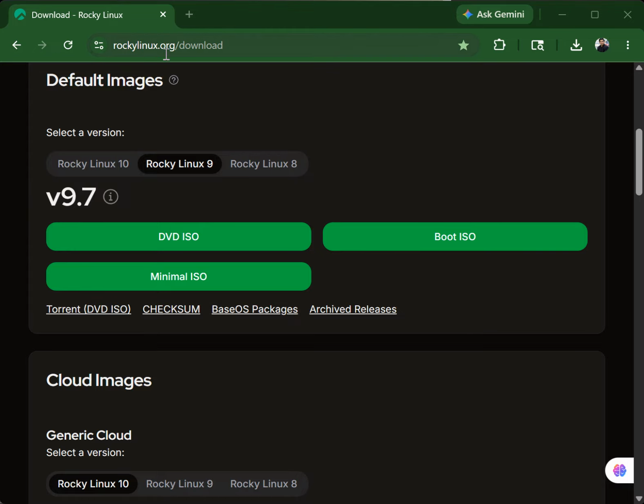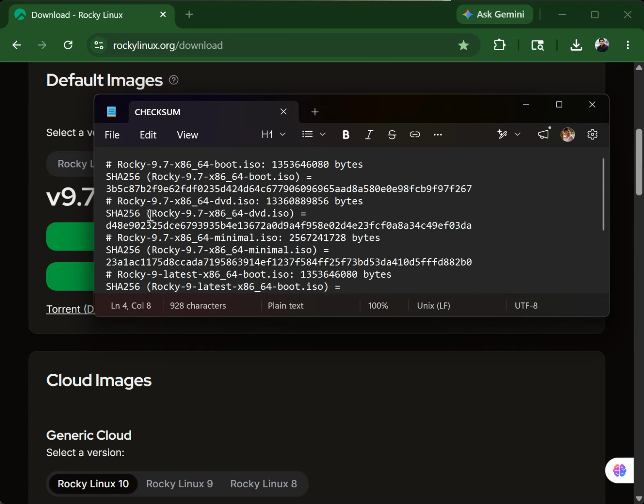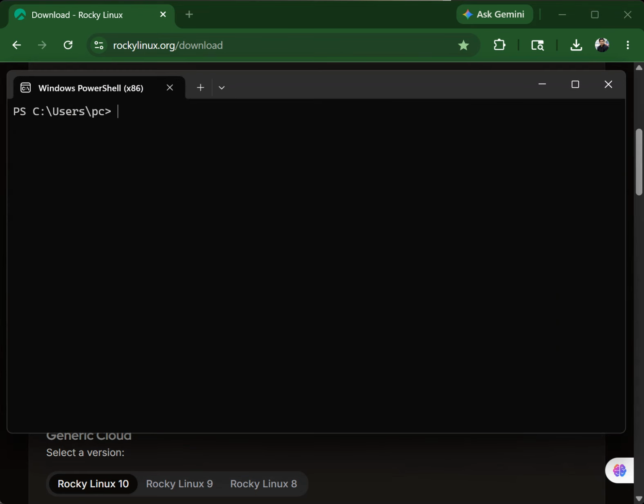So I just downloaded Rocky Linux version 9 DVD ISO, and what you need to do, Checksum, you just click this file and it will download. And let's see. So this is the ISO image I have downloaded, dvd.iso, and this is the checksum value. Okay. More importantly, you need to notice this one, SHA 256. That's the checksum used.